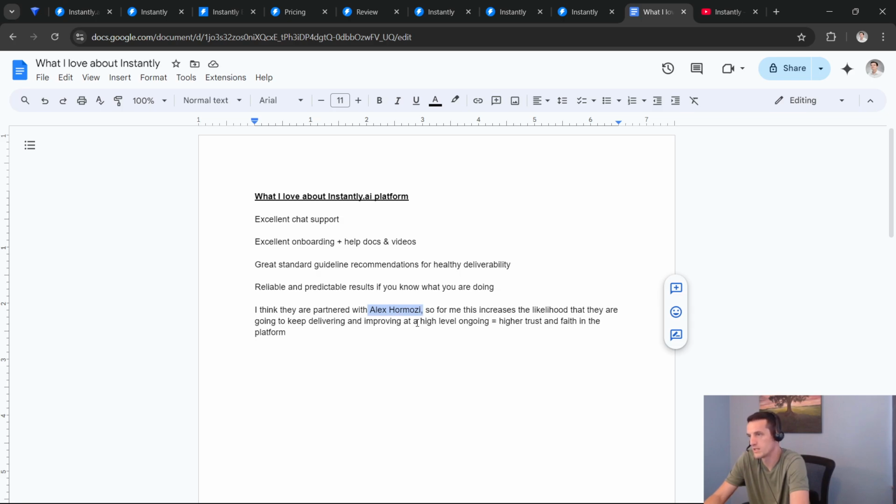But Alex Mosey, in my opinion, is one of the top tier people, and if he's guiding something or if he's a part of something, I expect it to perform. He generally is not going to become part of something that is up to no good or is doing poor practices. So that's what I really like about the Instantly AI platform, and I'm going to continue using it.